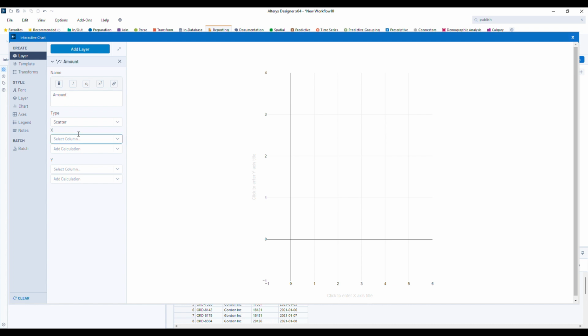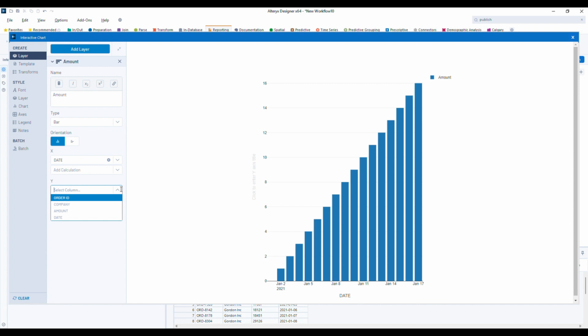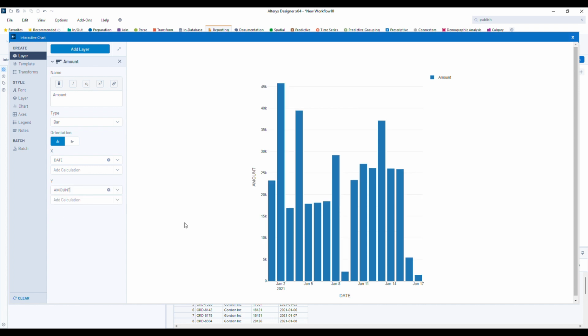And here, these are the types of chart we can create: bar chart, heat map, line, scatter, pie, all these charts we can create. In this example, I'm going to click the bar chart, and for the x-axis, whichever column data you want, and for the y-axis, I'm taking amount. See, our chart is getting ready here.